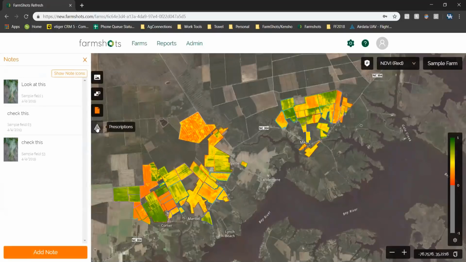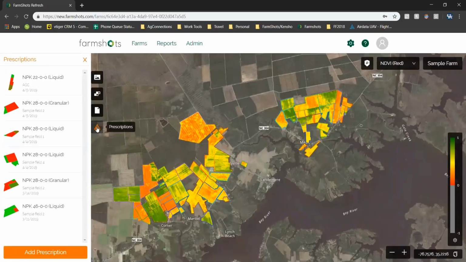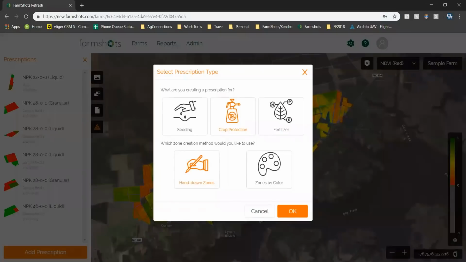The next item is our prescription generator. If we click on that, previously, whenever you created a prescription, it would disappear after you downloaded it. Now, once you create these prescriptions, they stay in your list on that particular farm. You can refer back to them by clicking on them, or you can add a new prescription. Let's add a new prescription, and you'll see the window that comes up has several different options. We can do seeding, crop protection, or fertilizer.